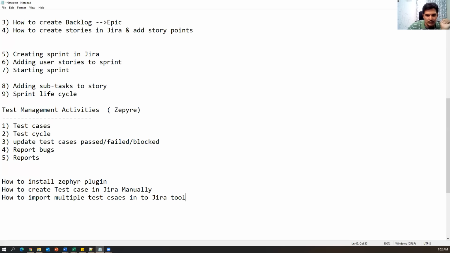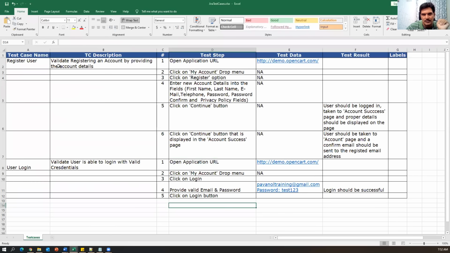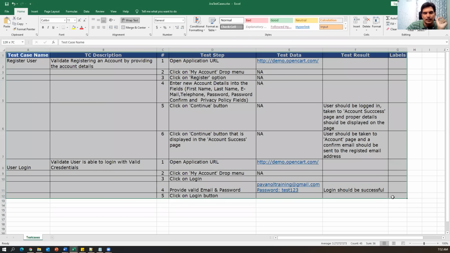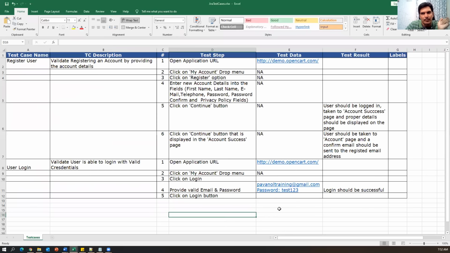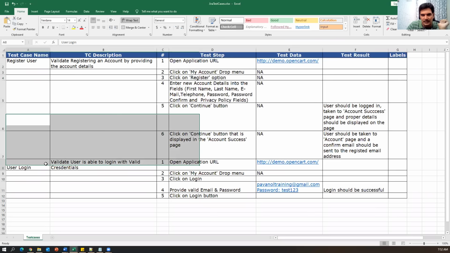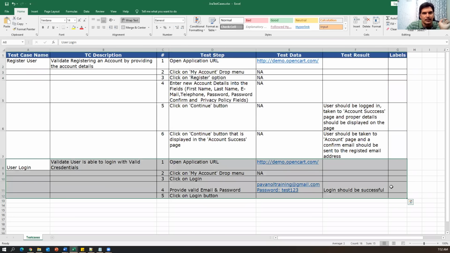Okay. So here I have created a few test cases according to the Jira template or Jira format. You can add any number of fields, but you need to map them later. Here I have written a few fields. Let's say test case names, test case description, and these are the steps for one test case. These are the test data for each step, test results, and labels. If you require, you can update the labels also. Okay, so this is one test case, and this is another test case. So totally two test cases I have: register user, user login.